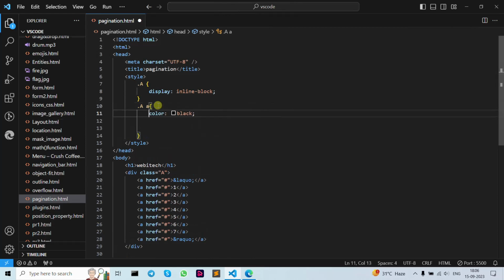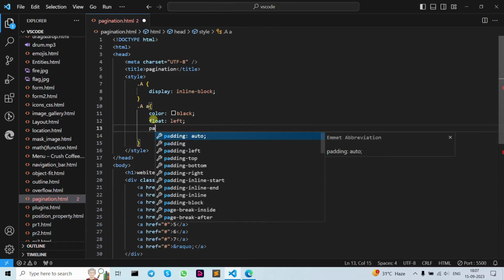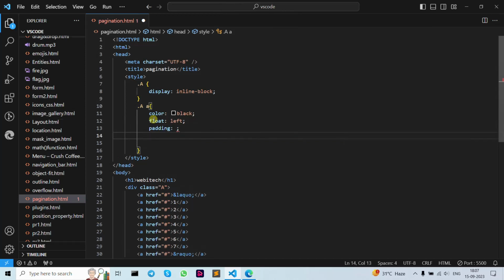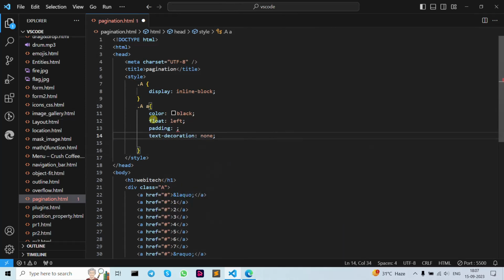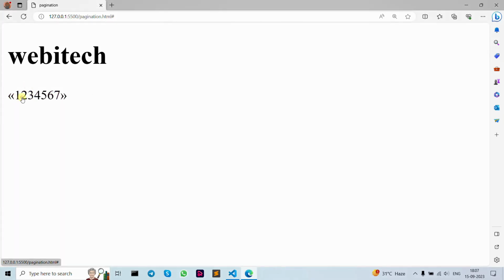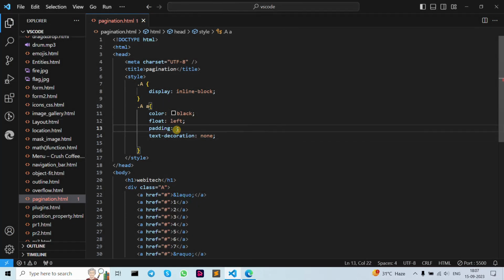Then let's give it a float, a left-side float. Then let's add padding. We're not going to add padding right now, so you can understand. So I can write text-decoration as none. Now let's add some space here. For that, we need to use padding. So I'm going to write 10 pixel and 20 pixel. Then save.